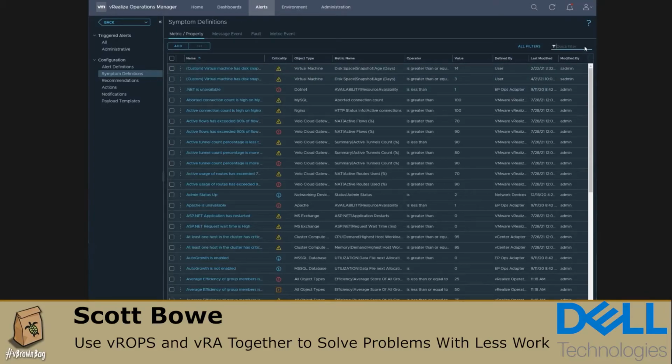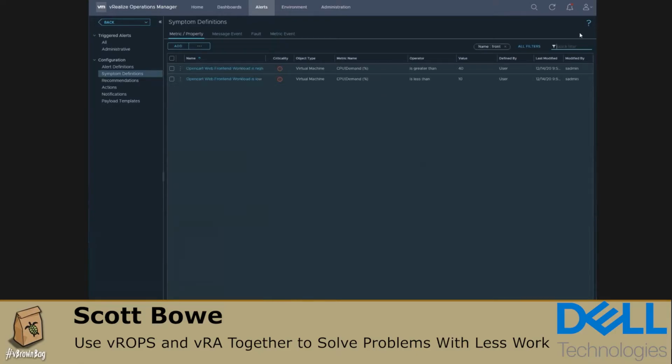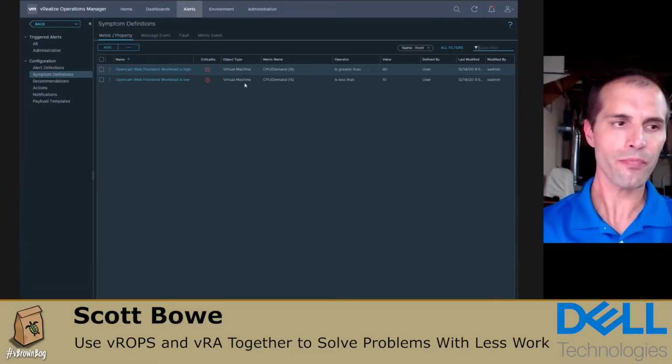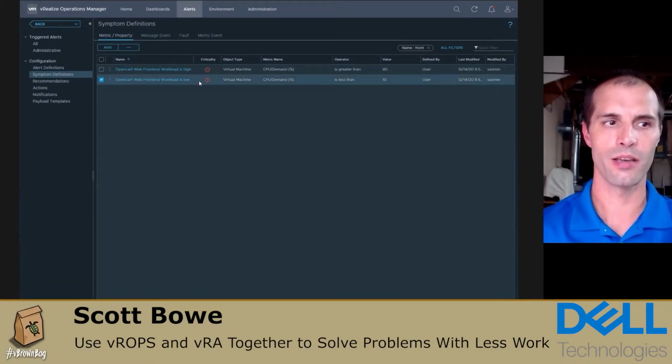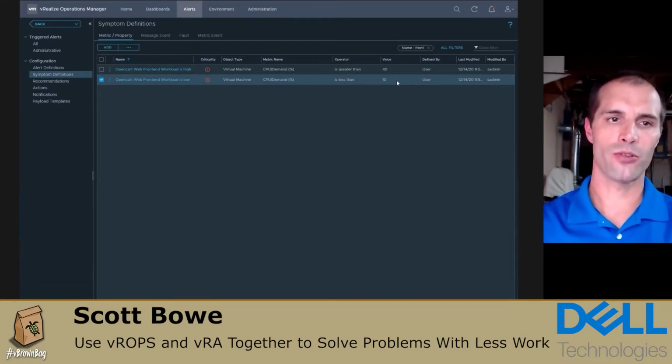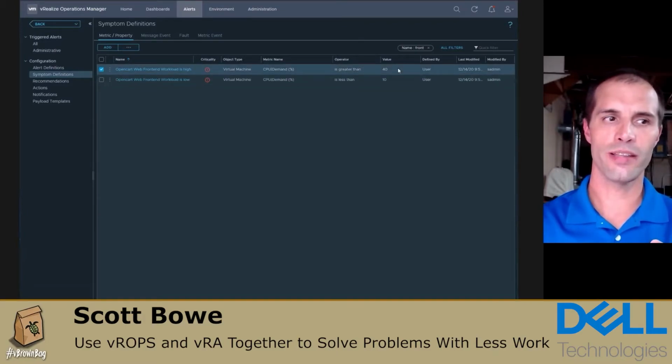So we can filter it based on front end. And you can see we have two different symptoms here. We have one for OpenCart Web Front End workload is high, and that's defined as a virtual machine has CPU demand greater than 40%. And then we have another one that goes along with this, CPU demand is low, which is defined as less than 10%. So as vROPS is looking at this environment, when it sees a virtual machine that's tagged as web front end with CPU utilization higher than 40%, it's going to trigger this symptom.